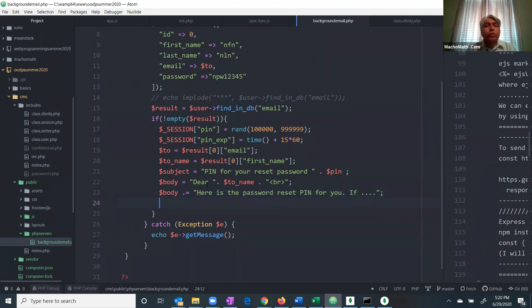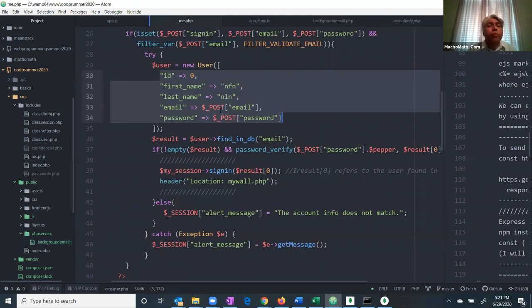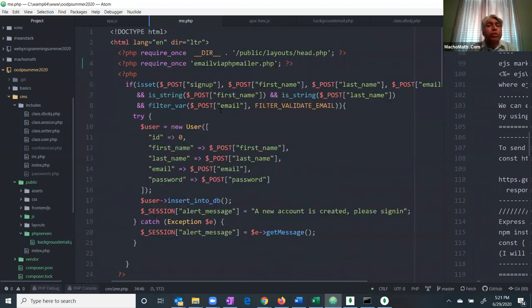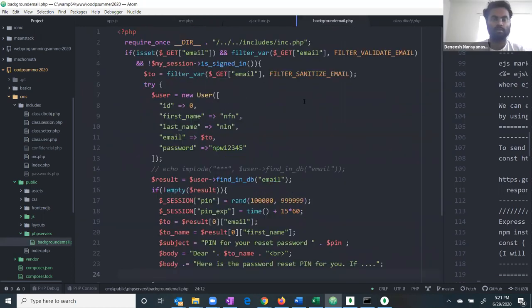function. So basically, this email is not going to go from me. So let's remove this include from here. Are you getting me? Hello? Yes. And we put it here.